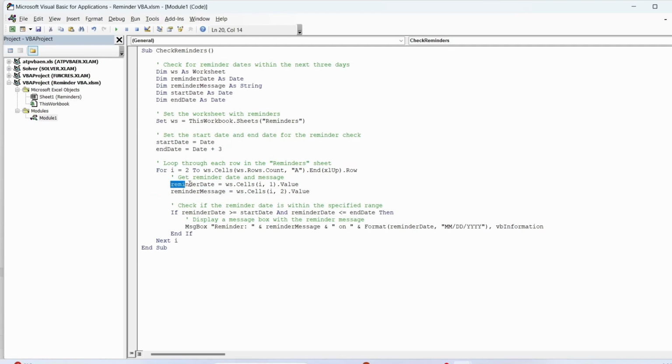This line retrieves the value from cell A of the current row and assigns it to the reminderDate variable. This line retrieves the value from cell B of the current row and assigns it to the reminderMessage variable. This line checks if the value of the reminderDate variable is within the specified range. The comparison operator checks if the date value is greater than or equal to the start date and less than or equal to the end date.